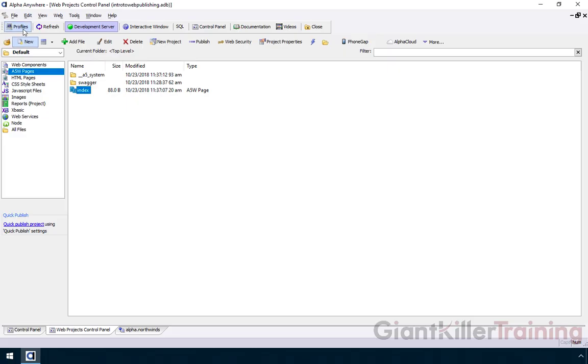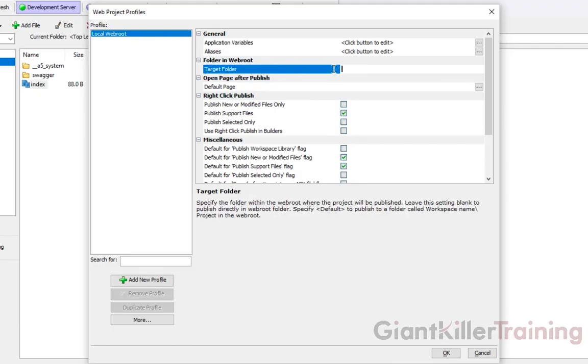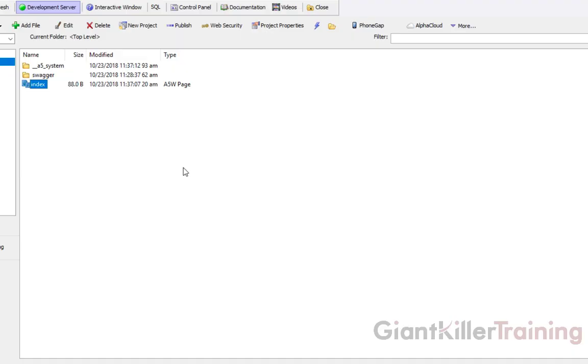So to confirm that, I'm going to click up here on Profiles. That will open up our local web root. And I'm going to go here under Target Folder, and I'm going to go API Publish. And I'll call that API Publish. So what this will do is create a folder for my files on my local system, and I won't overwrite any other projects that I have going. So I'm going to click OK. Now that I've set up my proper profile, I can actually do the publish step.